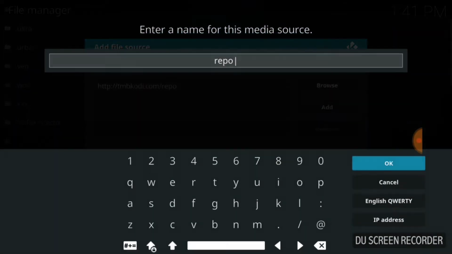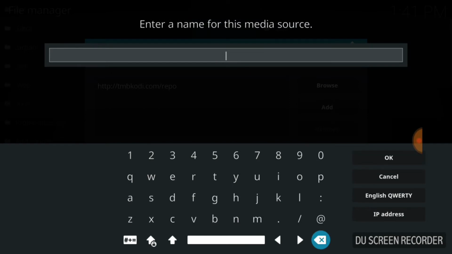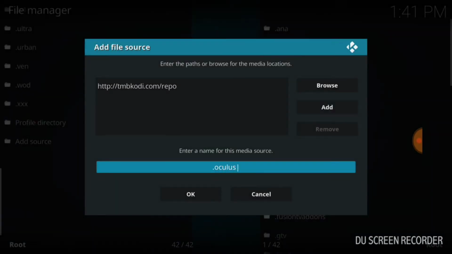All right, now we're going to name it. Remember, you can name this whatever you want to name it. I'm going to name mine dot Oculus. Now, you name yours whatever you want to name yours. And we're going to select OK. All right. Now, you got to remember what you named it. Okay? If you remember what you named it or you named it already, all right, you can press OK.